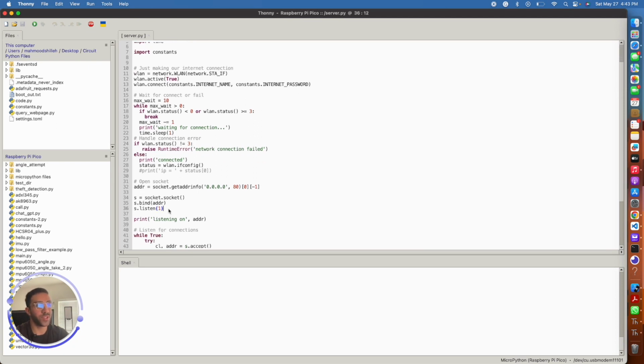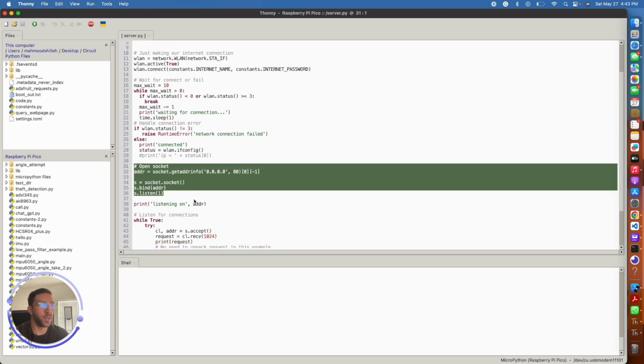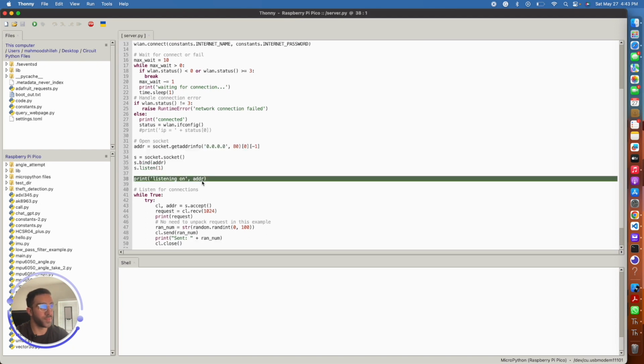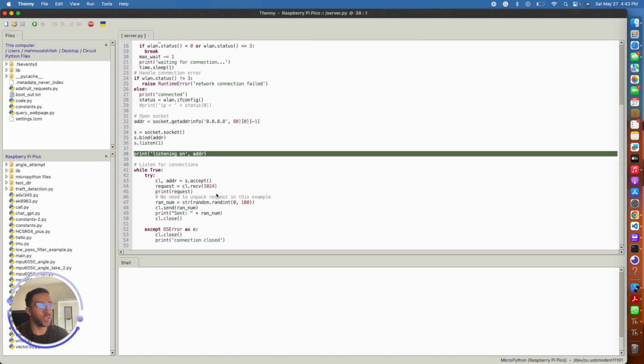And we're initializing a server socket with this block of code here. Once again, this is just a high-level overview of what I'm doing. And then we're just going to print listening on the address. And then the next thing we're going to do is wait for a client to connect to our server. And once we receive the client connection, we're going to print the request.